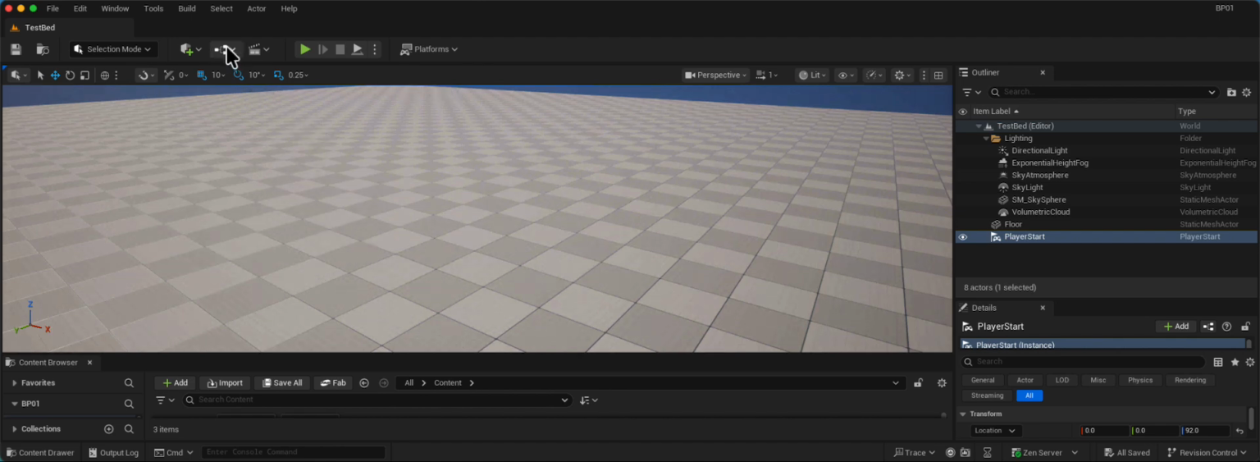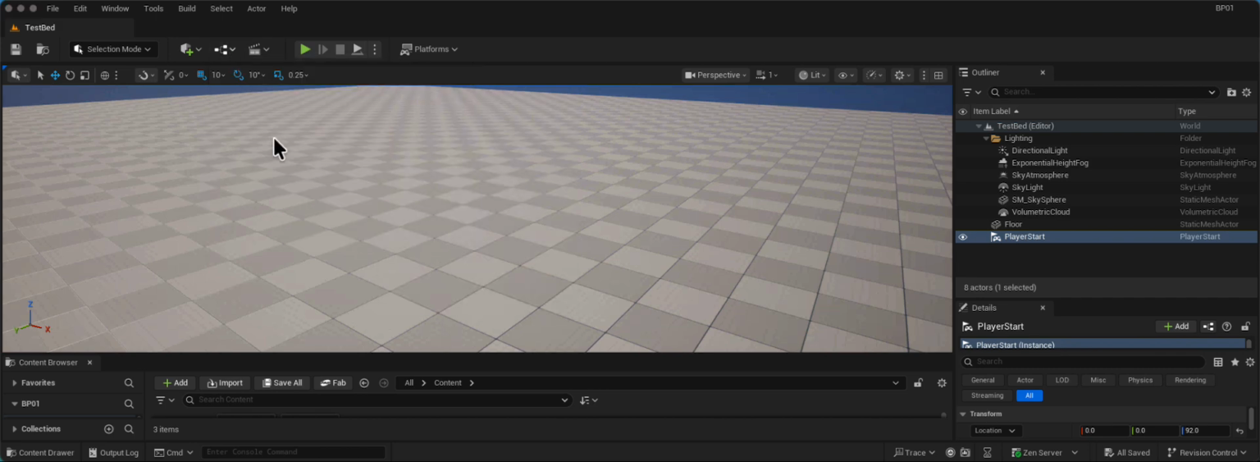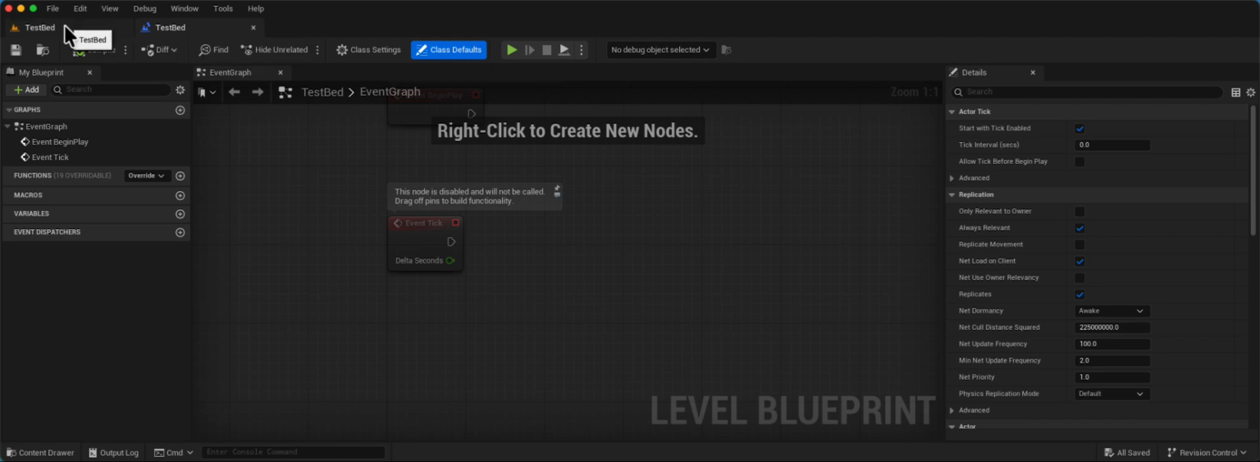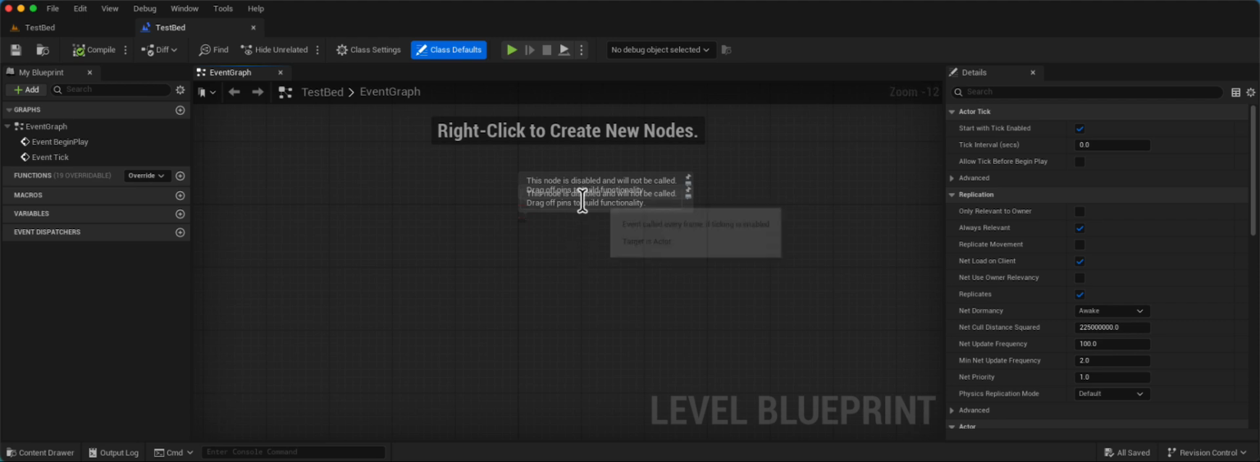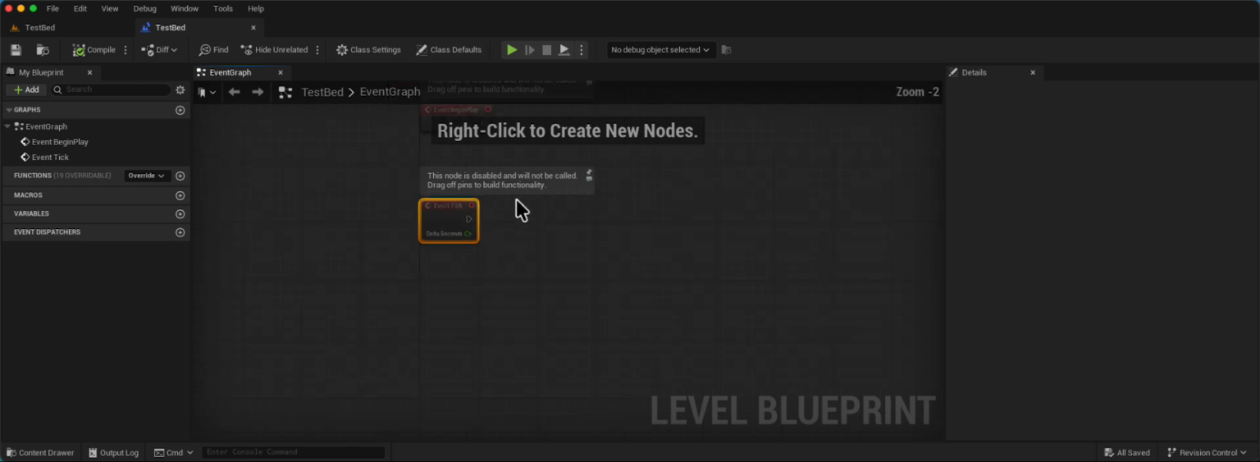So if we go up the top here, and you can see it says list of world blueprints available, and we hit on open level blueprint. And what I'm going to do is grab testbed and just dock it inside of my scene. This is the testbed blueprint. So blueprinting is a visual scripting language. So you could do things like make things trigger, stuff like that. I'm going to select this event tick, hit F to focus.